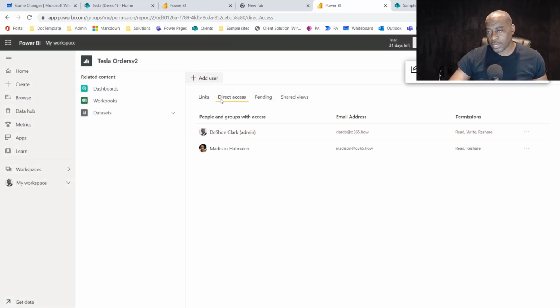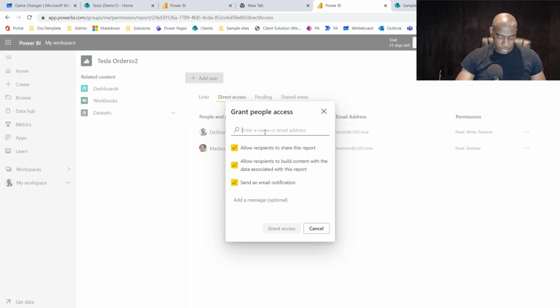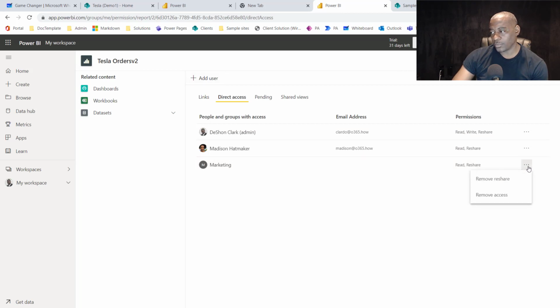And it looks like you can also add groups. So this is my human resources, which I think is actually a Microsoft team. Let's see, I think I have a marketing. See, these may actually be security groups, right? So now I can grant everyone in marketing access. And notice the permission levels, right? So me as the report owner, I have read, write, and reshare, where maybe the marketing team, I want you to be able to view it, but I don't want you to share it with other people. So maybe I can remove the reshare option and only give you view access, right?